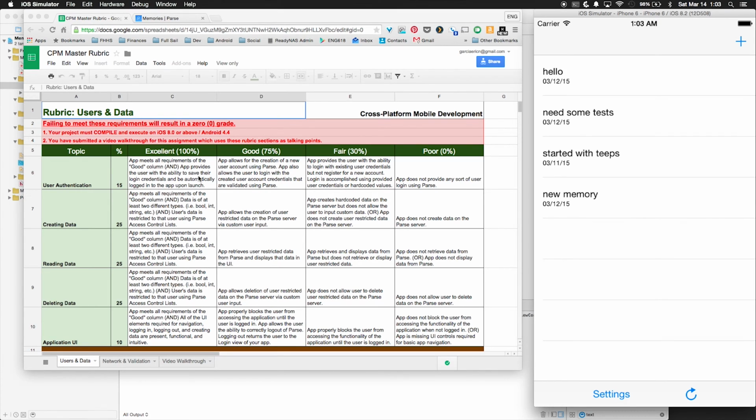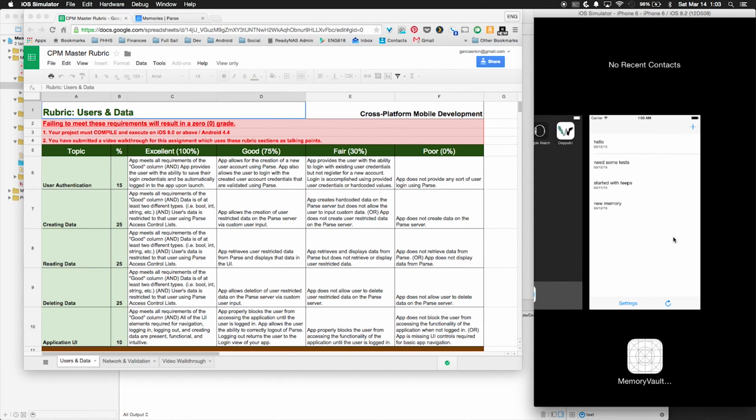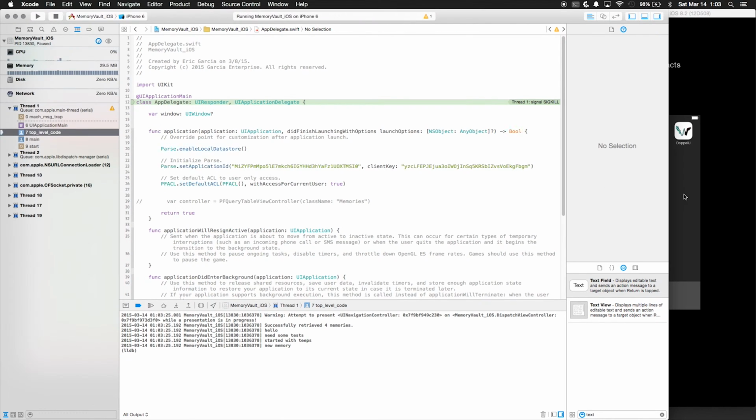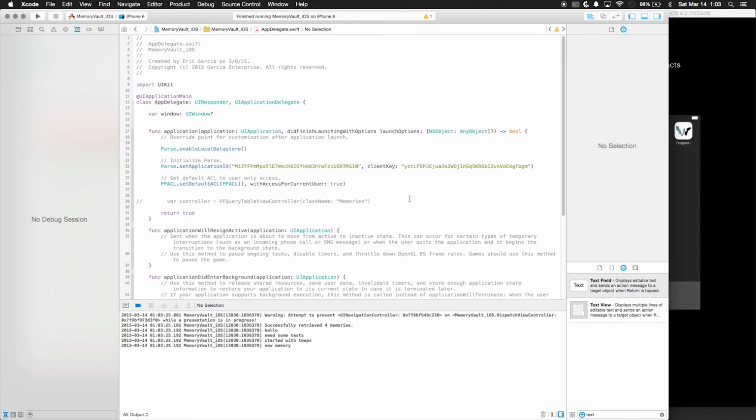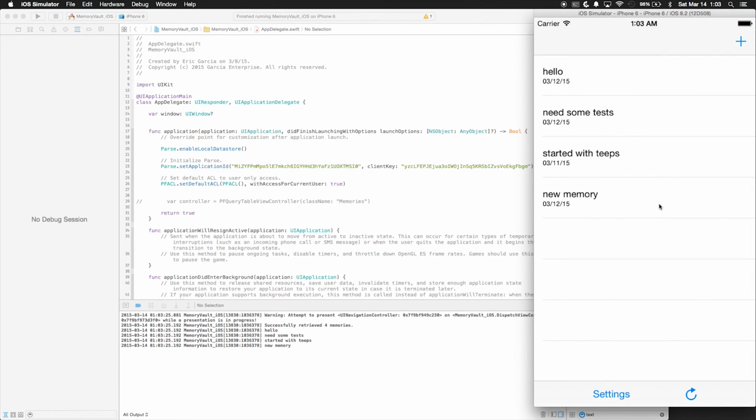Jumping into the rubric, user authentication, we did that. That provides the user the ability to save their login credentials to be logged in automatically, which I will demonstrate now. If we go home and even kill the application, which causes an exception in Xcode, but we know that's not accurate, and we launch it again, you see we are still logged in.